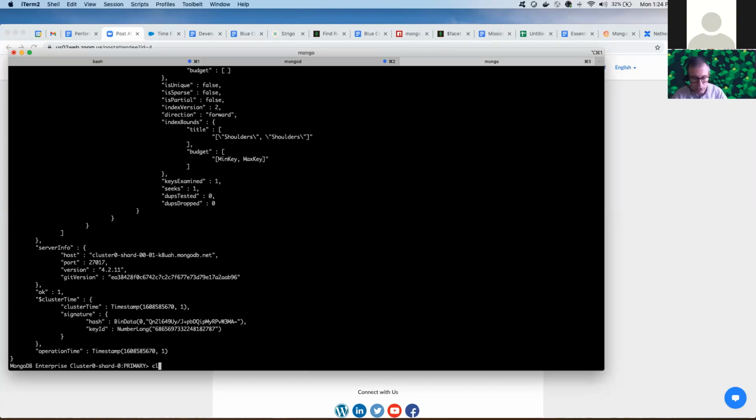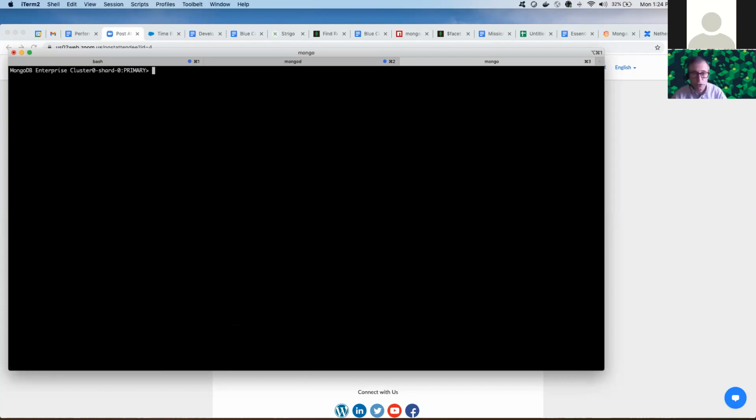Actually, let's do CLS. CLS is the shortcut in the Mongo shell that's equivalent to clear in Linux. Okay. I don't know why we had to come up with our own, because typing clear is clearly too much.